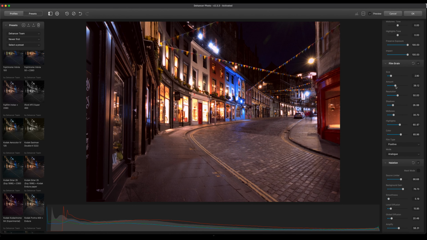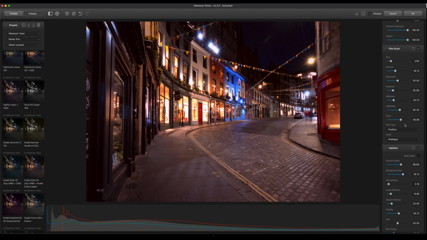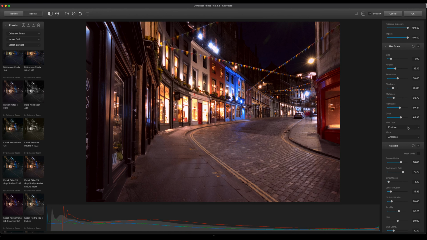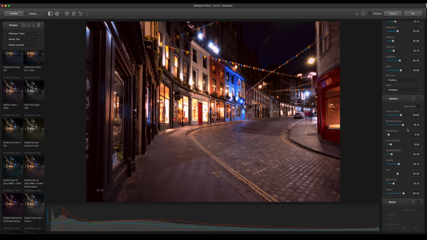So this is a night shot, and on old cameras, if you took this at night, you would end up using a fast ISO film, so it would potentially be quite grainy. And you can choose the type of film you want. In my case, I want a positive.